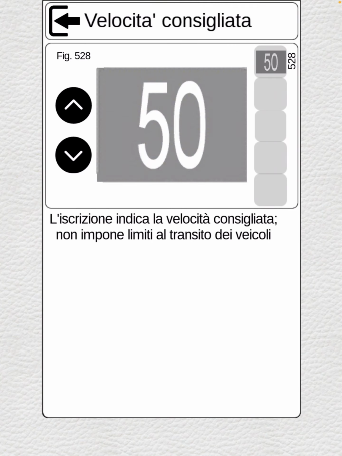Let's go ahead. Velocità consigliata. Just consider that velocità for you. You should drive at a speed like this. It's not forbidden for any car to pass this road. Every car can pass it, but it's velocità consigliata.